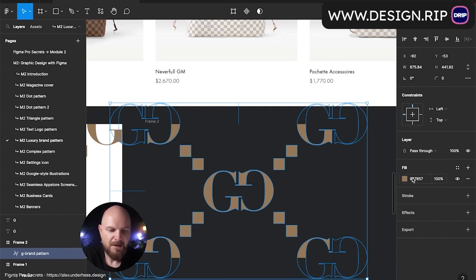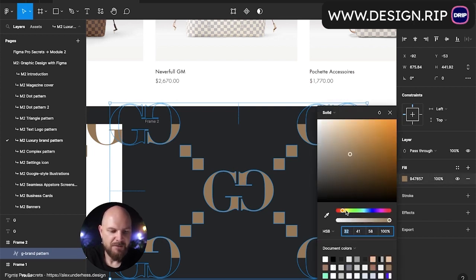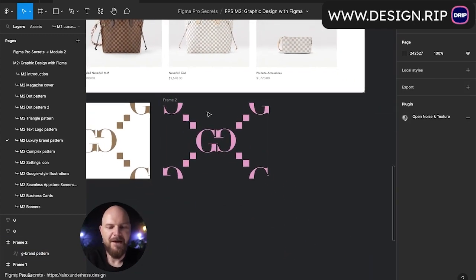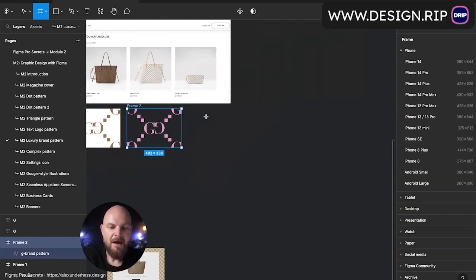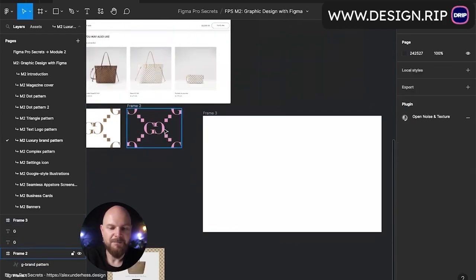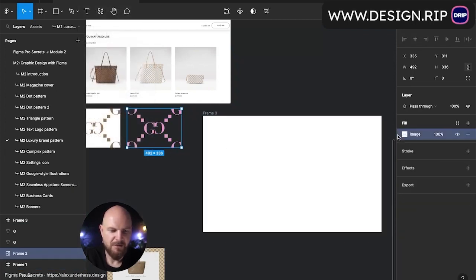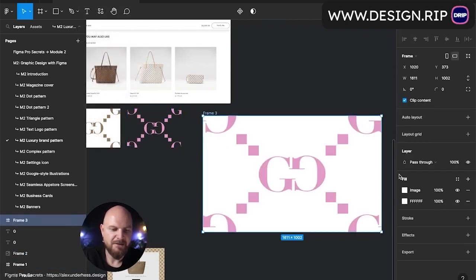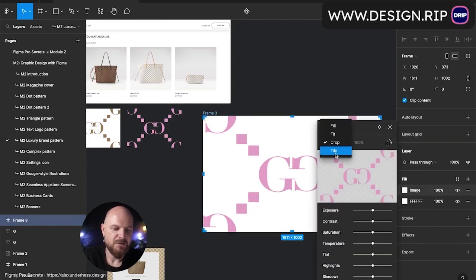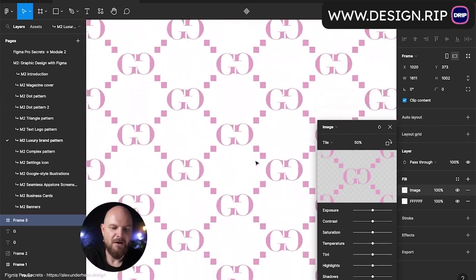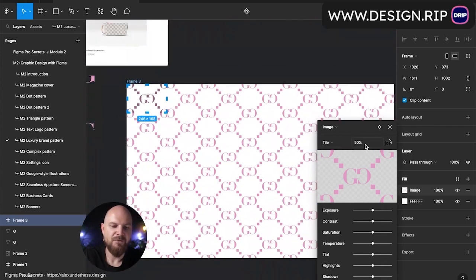Like that. Now I change the color to something else. Let's imagine that it will be a little bit pinkish, like that. Awesome. And now when I create a frame and I copy it, rasterize selection, copy the image, paste here, change it to tile. As you can see, they all connect everything perfectly together.